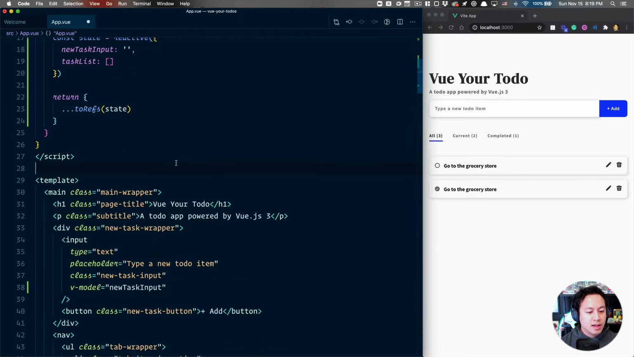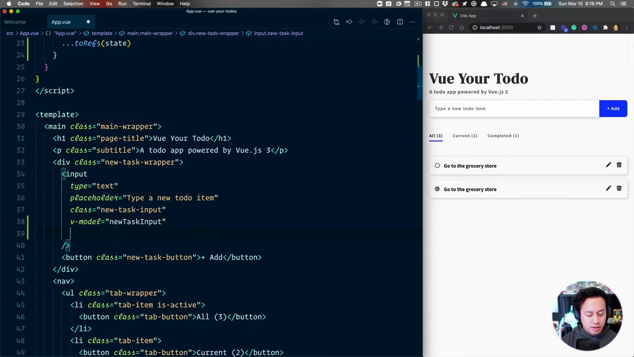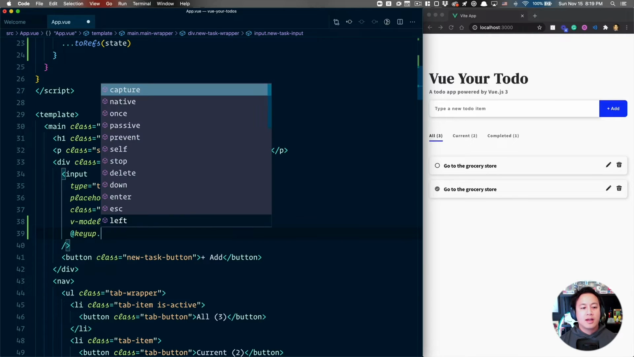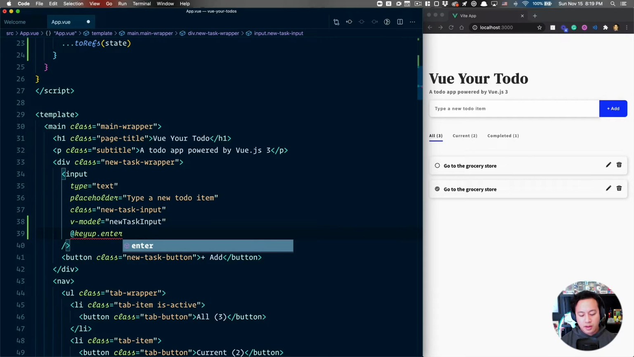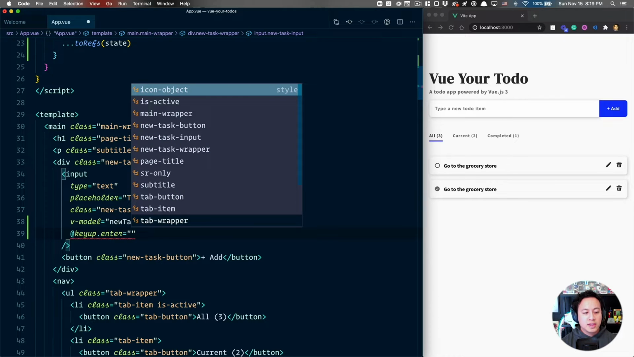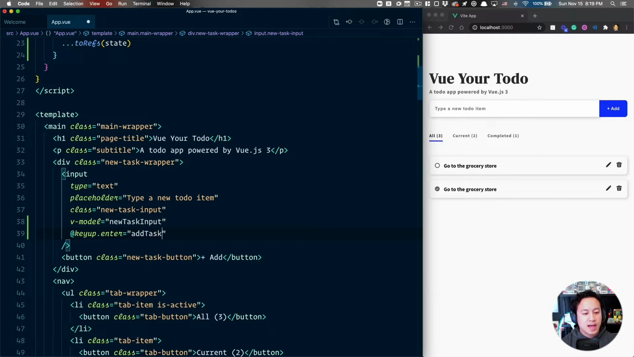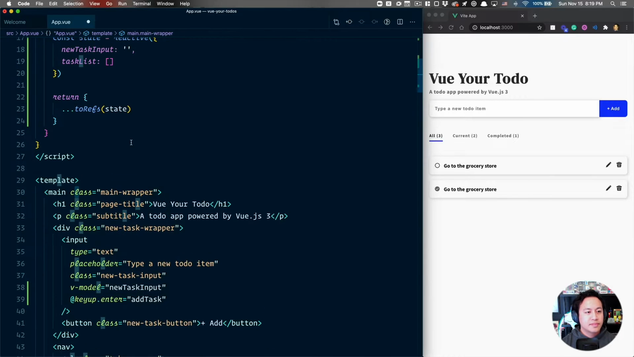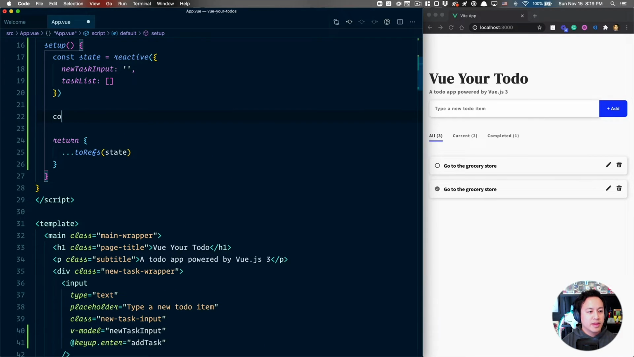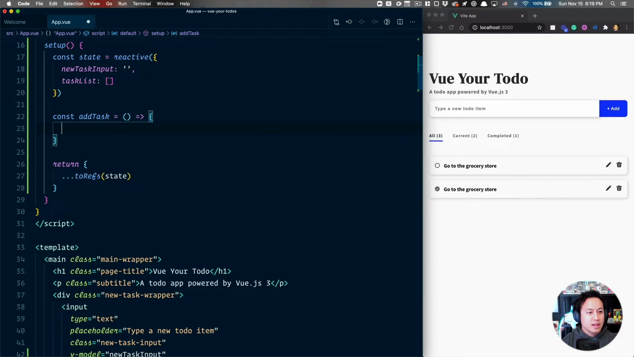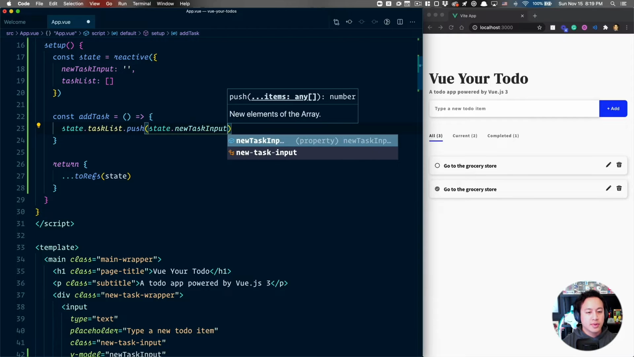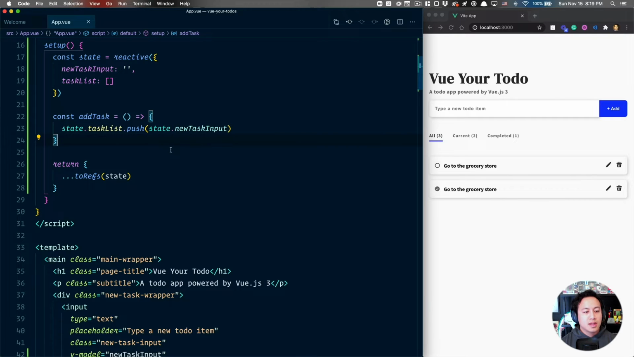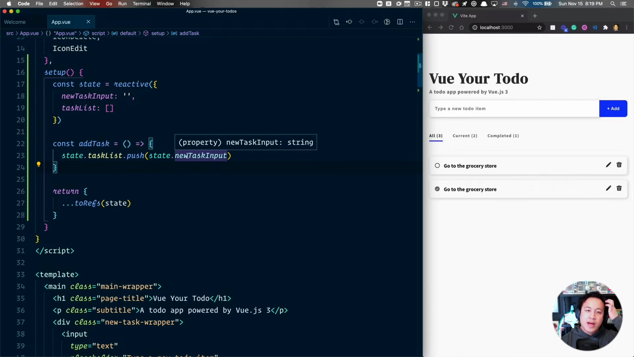So we're going to create a method on our input, right? And so on keyup, using the Vue modifier, keyup enter, right? And when we do keyup enter, we're going to want to say basically addTask is all we're going to do. And so we can in here create our method const addTask, and then it's going to go ahead and say state.taskList.push, because we have a new item, equals state.newTaskInput.